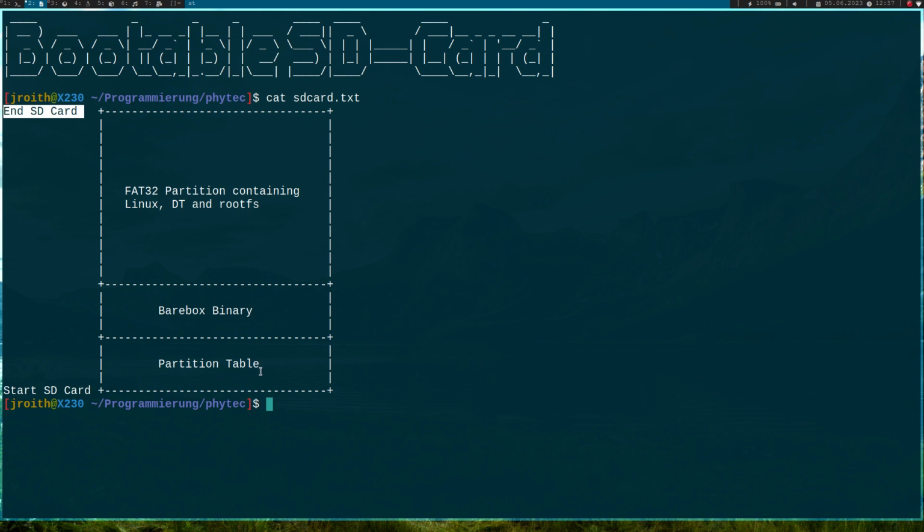So at the start we have a partition table telling the system which partitions are available on the SD card. The next thing we need is the Barebox binary. So this is the binary of our bootloader. And after that we have a FAT32 partition containing the Linux kernel image, the device tree, and the root file system. Okay, so here on my system I have connected an SD card and I have erased it.